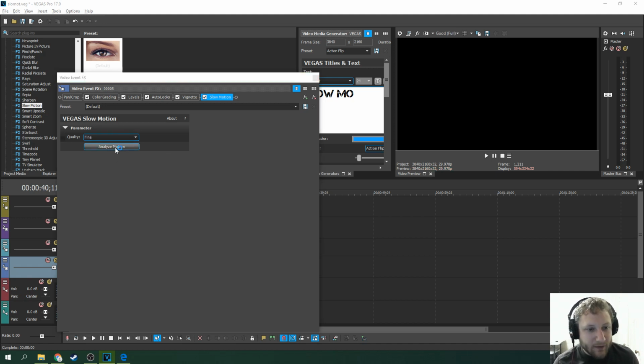And then hit analyze slow motion, and it's going to render out like you're going to get a render bar. Mine's on my other monitor, which is why you can't see it, and it's going to try to create a better interframe for slow motion. So this is one of the effects that has been added to Vegas 17.